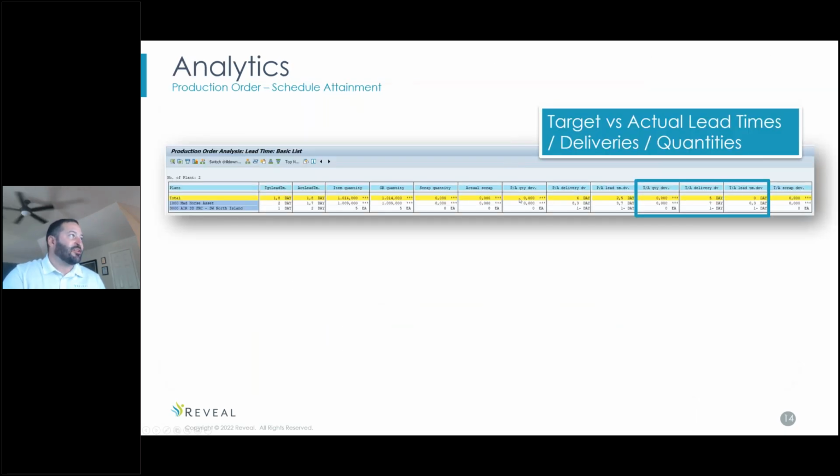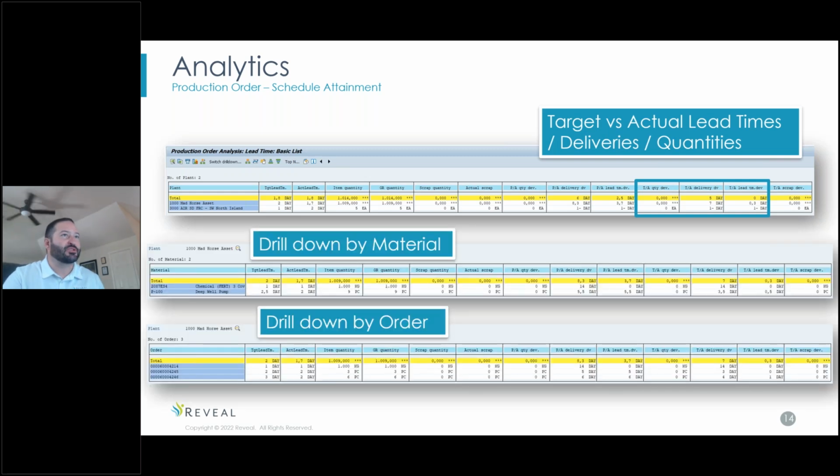When we talk about the analytics, there's really two sides of it. It's the production order, the schedule attainment side of it, and then the operation work center side. All of these reports where we assess target lead times, target versus actual quantities, deliveries, lead times. Maybe you've seen these reports, maybe you haven't.